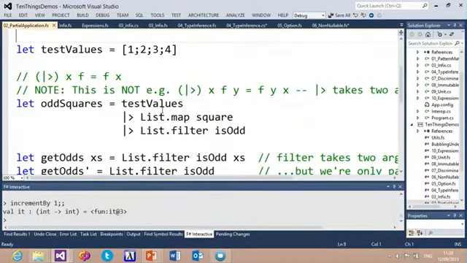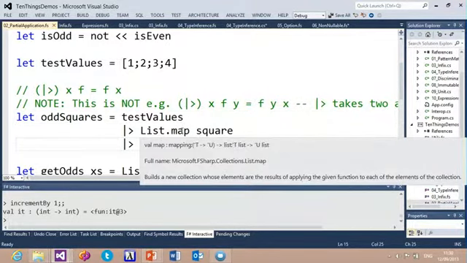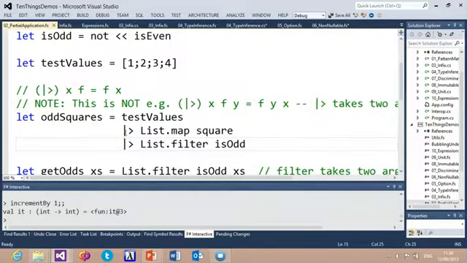DSLs. An example of this might be, let's take the list.map function. You can see that list.map takes two arguments. It takes the function to map, this is equivalent to select, and the list to map it over. This little operator just says, take the thing before me and pass it as an argument to the function after me.